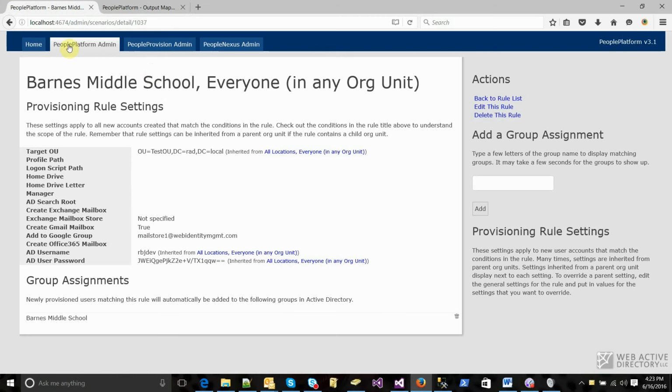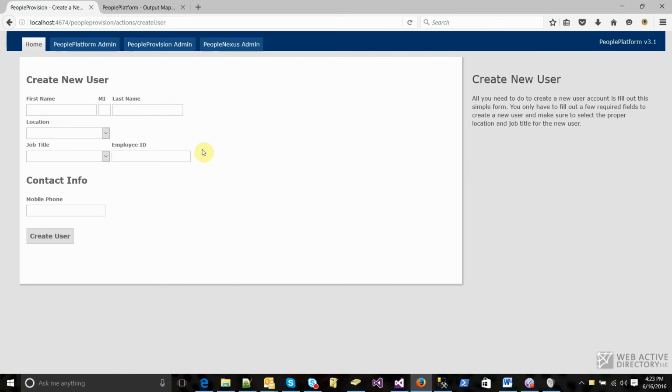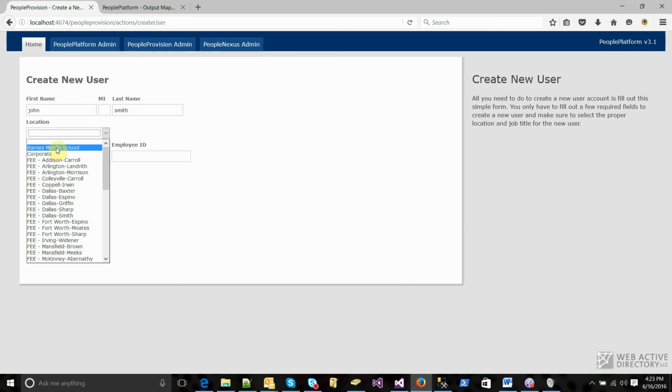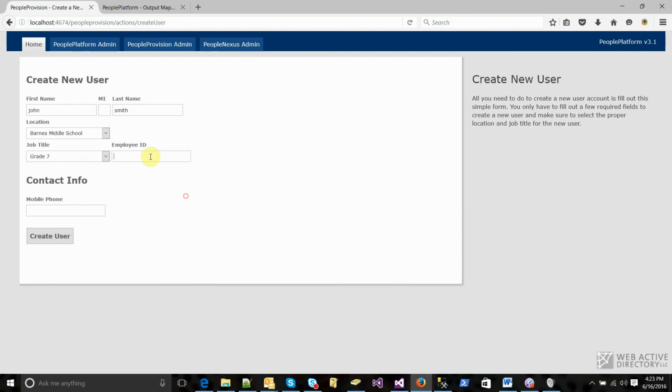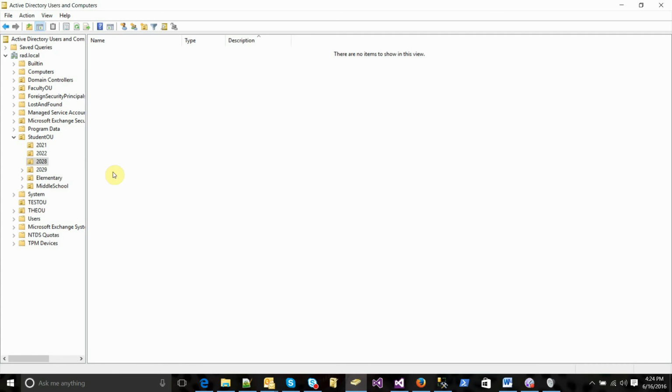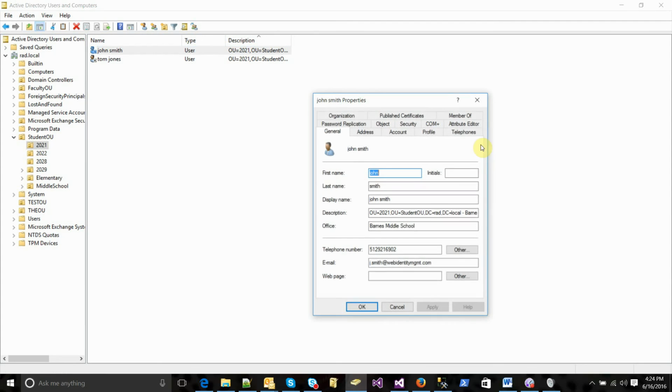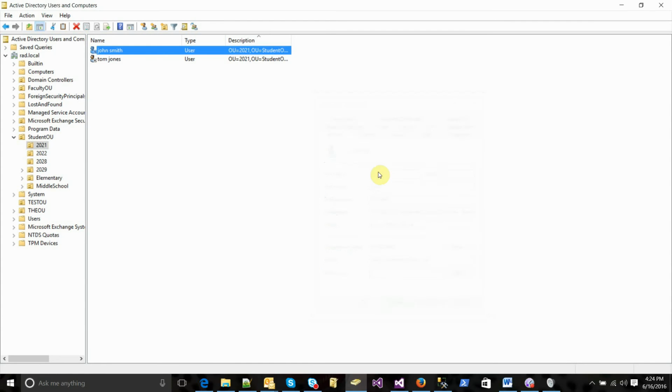So now if we provision a user using PeopleProvision by filling out the provisioning form, again, this provisioning form is completely customizable. You can control what fields are on this form, how the drop downs are populated, essentially most every part of this form. When I create a user, John Smith, and give him a job title of grade 7, this is a K-12 scenario here. When we look into Active Directory under the OU, John Smith is created there, select his properties, and look at how it was filled in.